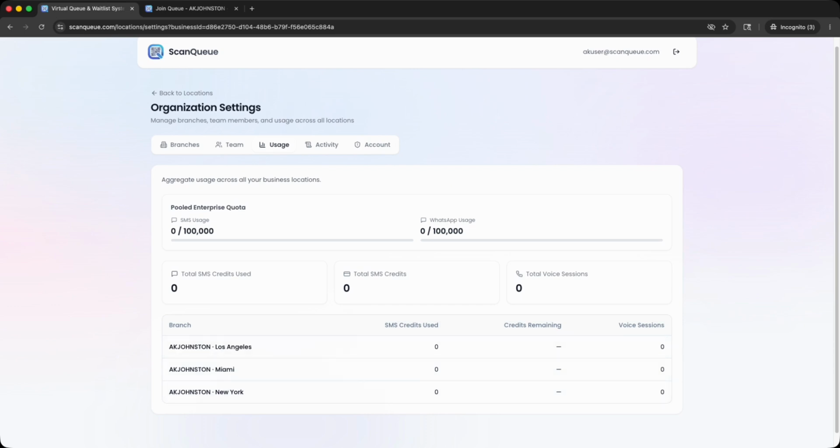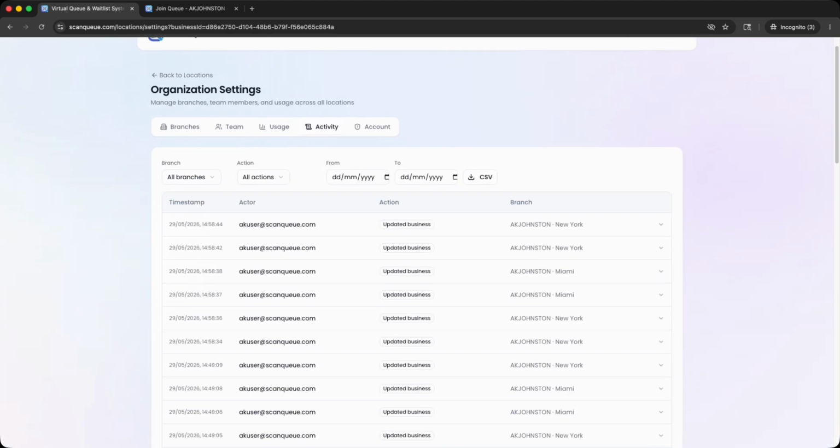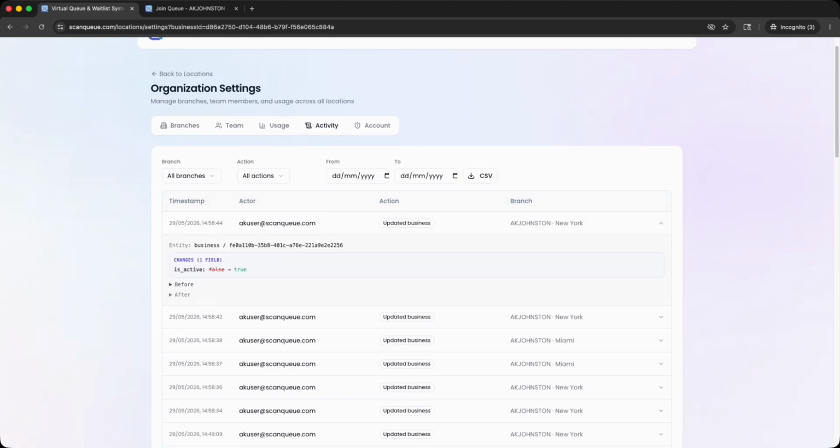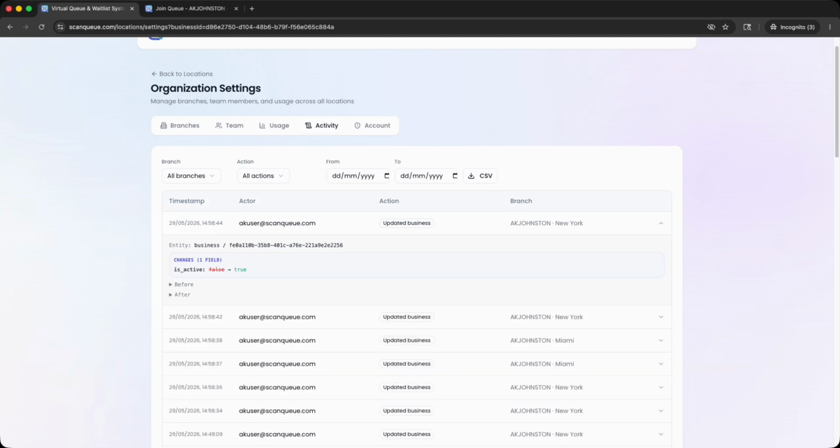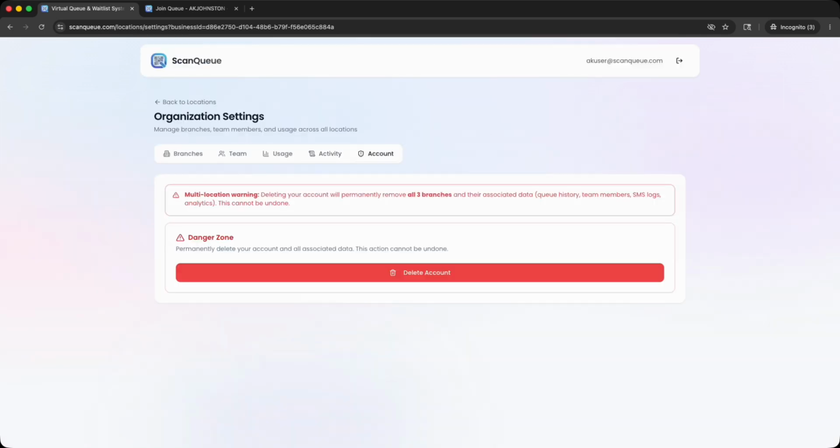Activity is your audit log. Every meaningful change, settings updates, and queue actions are recorded here, which helps when several coordinators share the account. And Account holds your plan and billing for the organization as a whole. Because this is a single enterprise account, all 3 markets bill together right here.